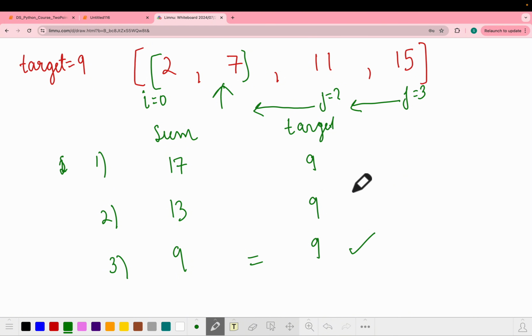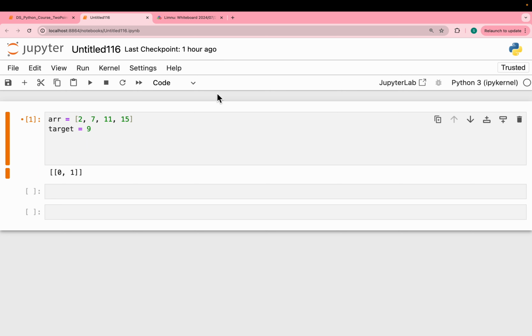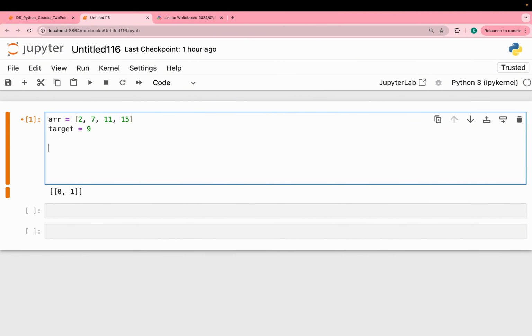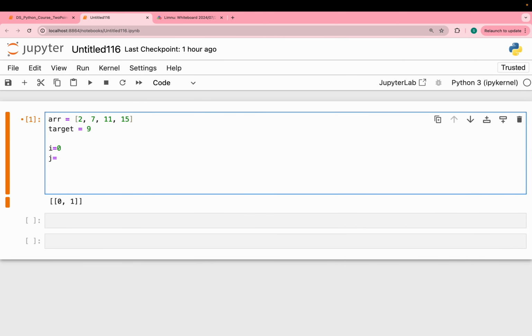Now I will move towards the coding part. So we will come towards the coding part. Now here in the coding part, what do we have? We have the array equal to this and the target equal to this, right? So we start the coding part. The first thing that we need to do is define a left pointer. So let's say left pointer i is equal to 0, and the right pointer, that is j, is equal to length of arr minus 1, which is equal to 3.